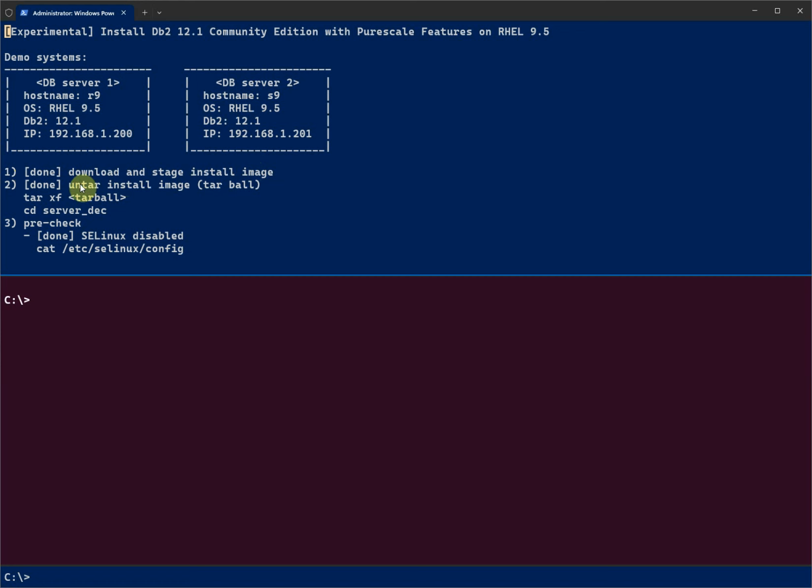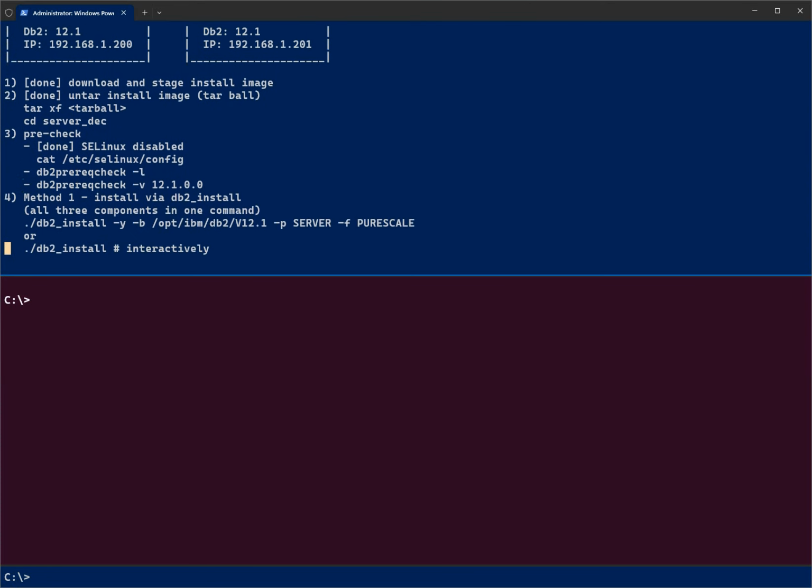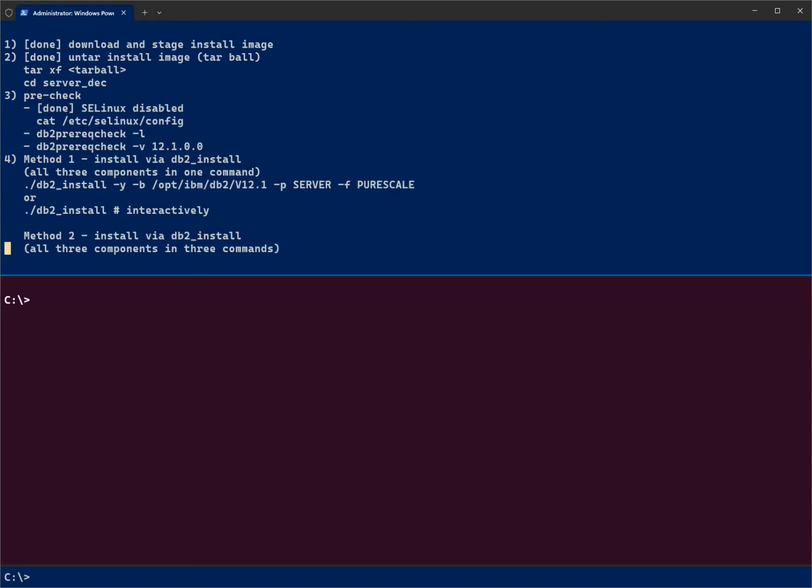I have already done this, and I have already untarred this image and done the prerequisite check. Let's go on. After the prerequisite check, we're going to install. There are quite a few methods to do the install, and in this demo, we're going to demo method 1.